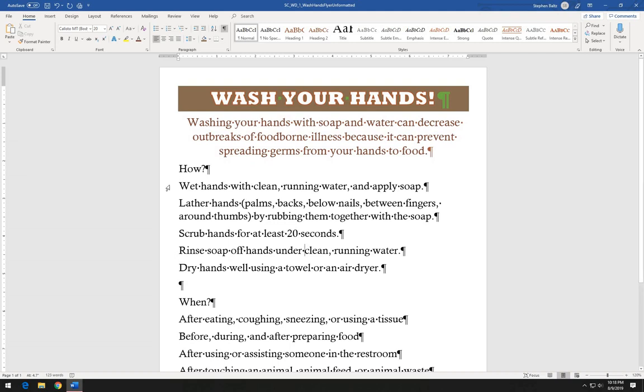In this case, we want to move our mouse pointer to the left of the W in the word "wet," right here, where the mouse pointer is pointing towards the paragraph. Then we're going to hold down the left mouse button and drag down all the way through the "dry hands" paragraph. Okay, this part of our document we want selected.